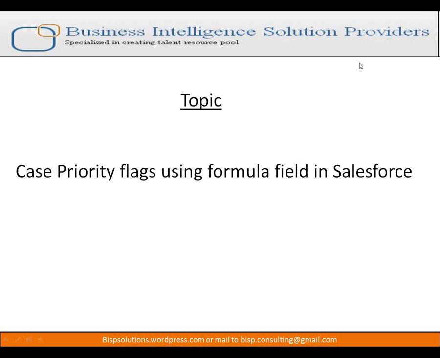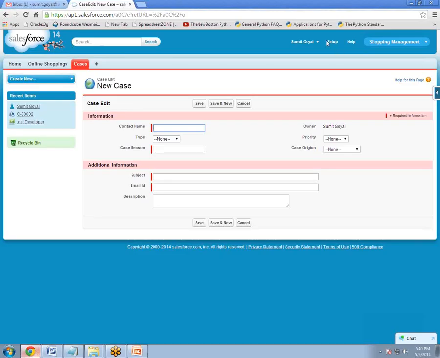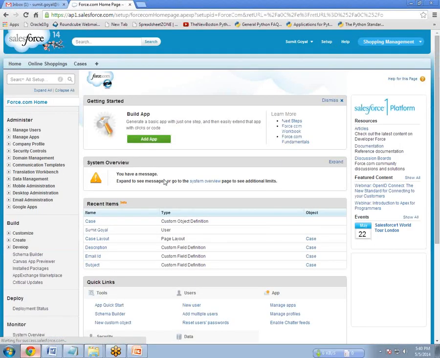We have a few cases and we can assign priorities to them, and to show the priority we can use some symbols. Let's see how to do this. First of all, we have to log in to Salesforce, which I have already done here.